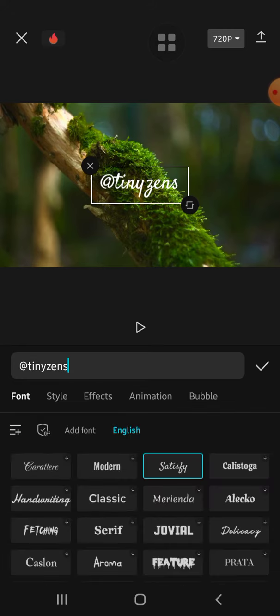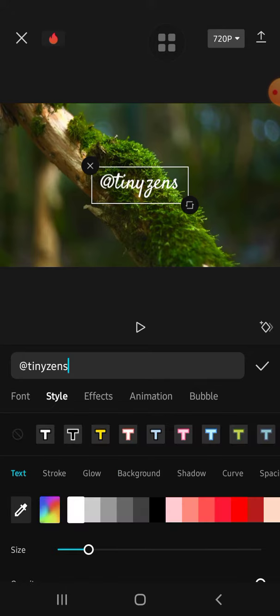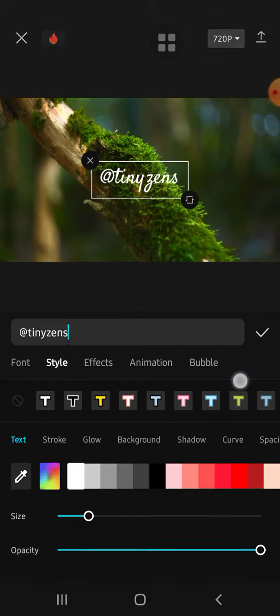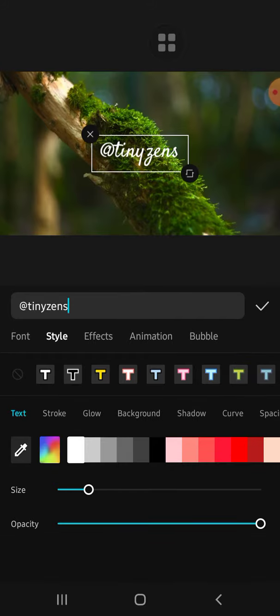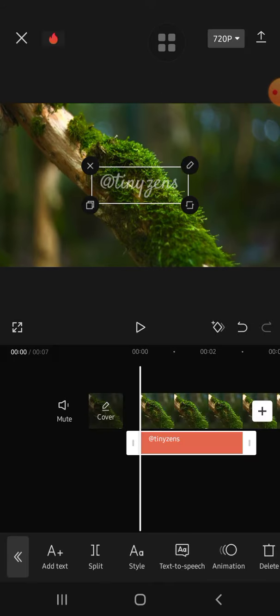So if we want to make the watermark transparent, we just need to click on style right here. Then we can scroll down until we find opacity, and we're going to reduce the opacity to make the watermark transparent like this. And you can choose as transparent as you like, and for me, I'm just going to select 50%. Okay, and after we're done, we just need to click on this check mark button.